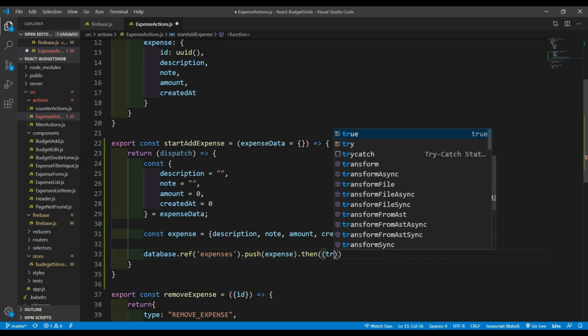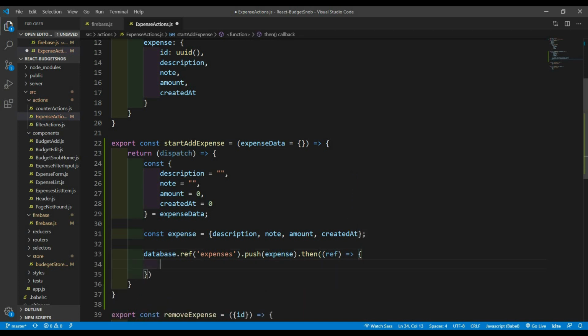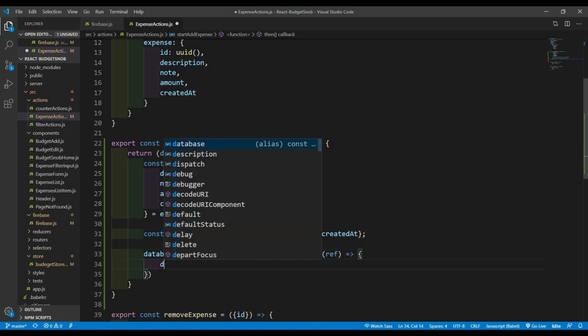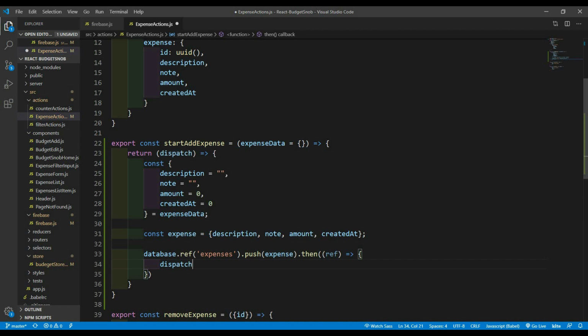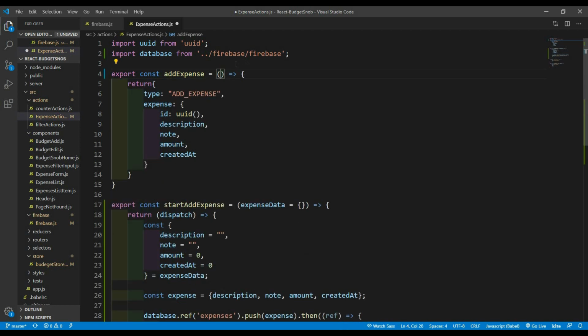When it comes back, we do get a reference. You already know this. And then we're going to dispatch. Once all of that is set and done, we're going to dispatch our add expense action. Awesome. Now, we're not done with this section just yet. We are going to just modify up here for right now. So right here, we're not going to set the default no more, because we already have the default down here. Instead, we're going to add just expense, since we are going to be adding some data inside of here, just not yet.